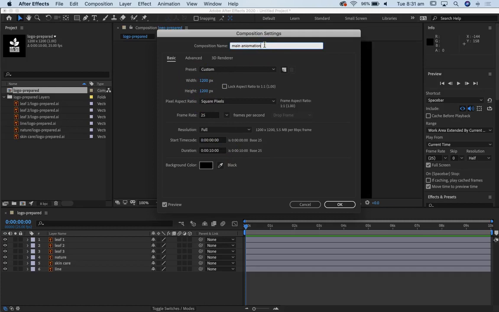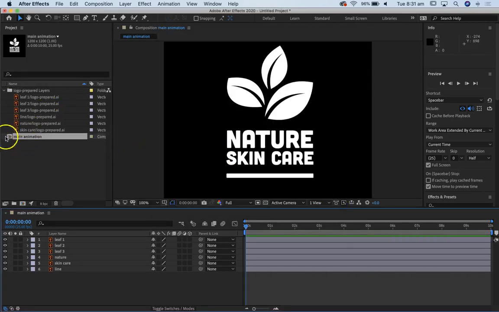I'm going to rename it main animation because it's going to be the main composition where kind of all of our animation takes place. And I'll click OK, and you can see that it'll have renamed that composition, and it's renamed the timeline there as well.